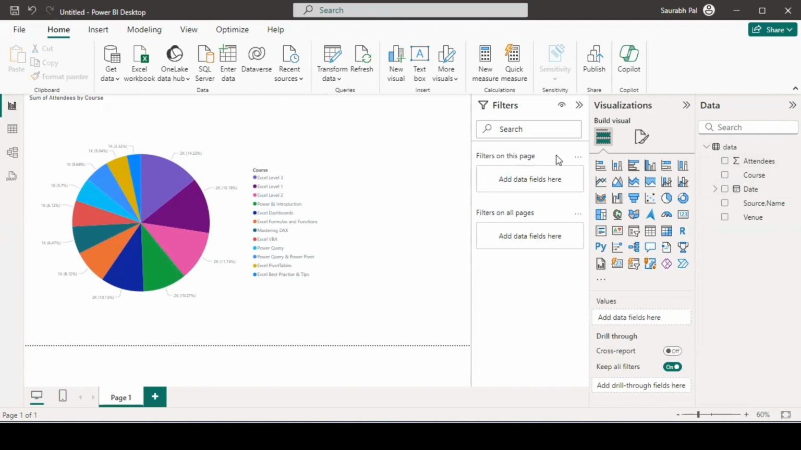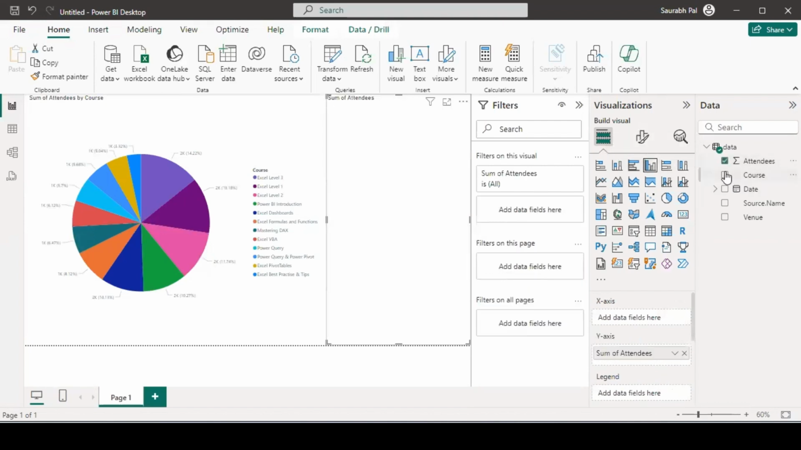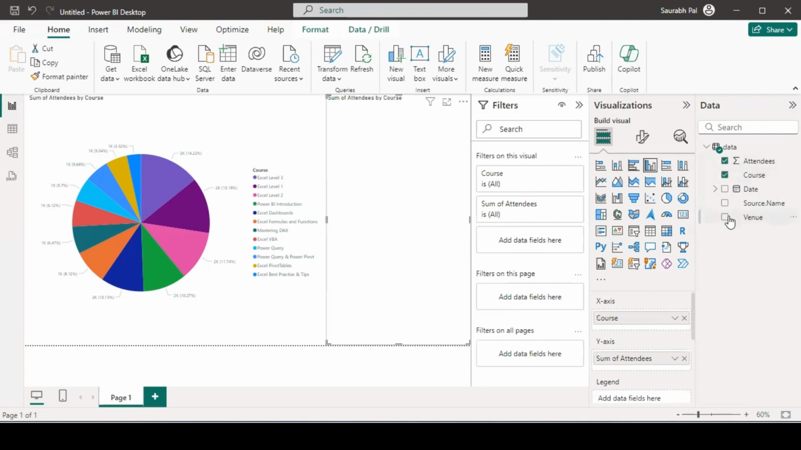If I want to add another one, maybe I want a column chart or a clustered column chart, depending on attendees, course, venue.